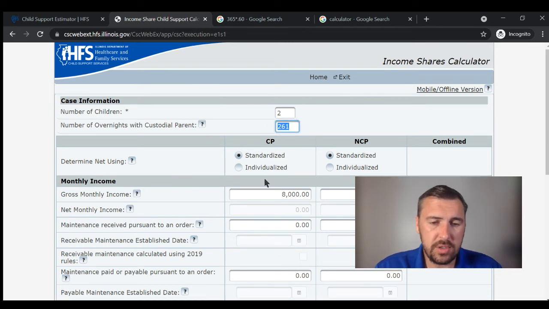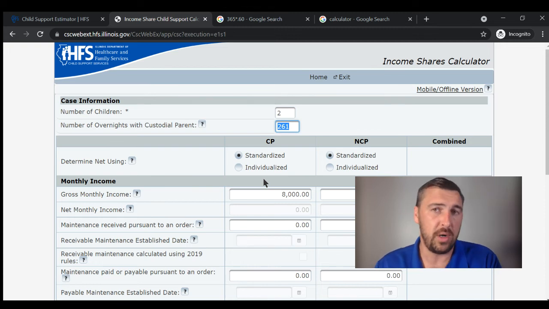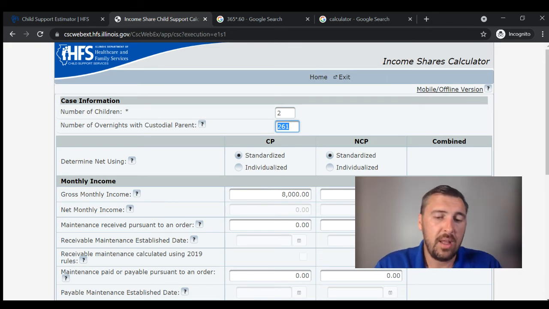First things first, the reason that we use 261 is that this is the number of overnights that the majority parent will have if the other parent has every other weekend and a weekday overnight. That's a pretty typical basic schedule when the parties don't live too close to each other, but close enough that a midweek overnight is not logistically impossible. Judges give out this type of schedule a lot.